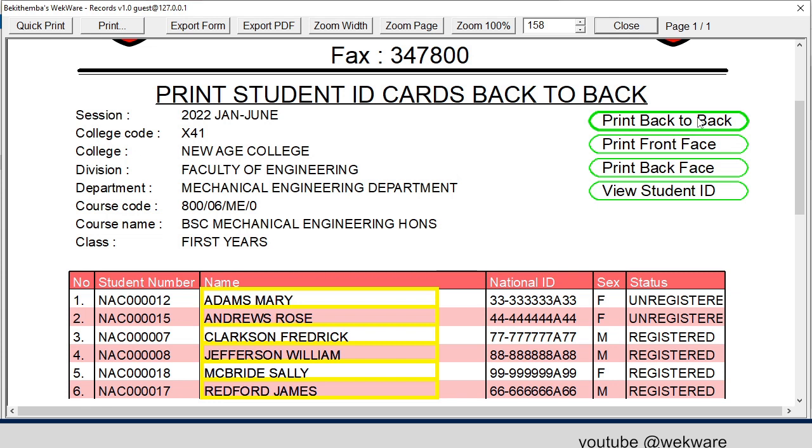If your card printer can't print back-to-back, then you have to do this in two stages. Firstly, you will press Print Front Face. The cards will print. You will then take out all the cards, then put them face down back inside the card printer, and make sure that they will be loaded in the same order as they were loaded when printing the front face. Then you press Print Back Face. The cards will now come out printed back to back.